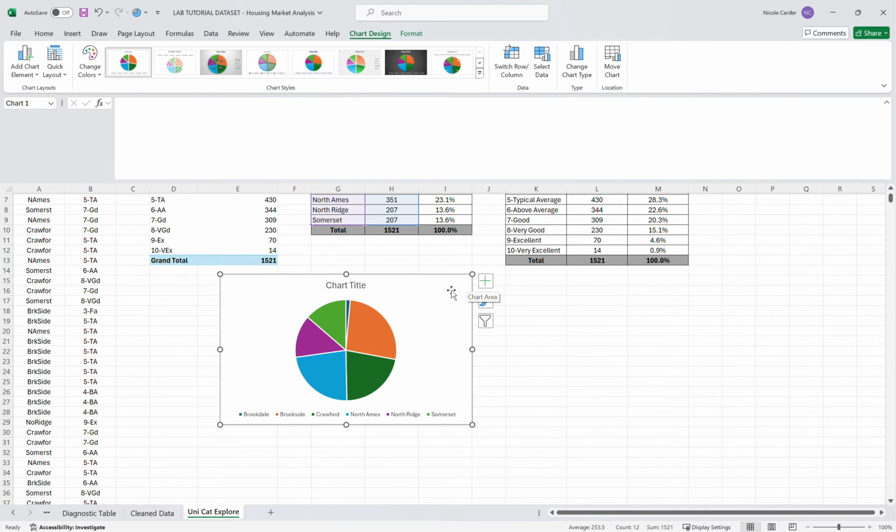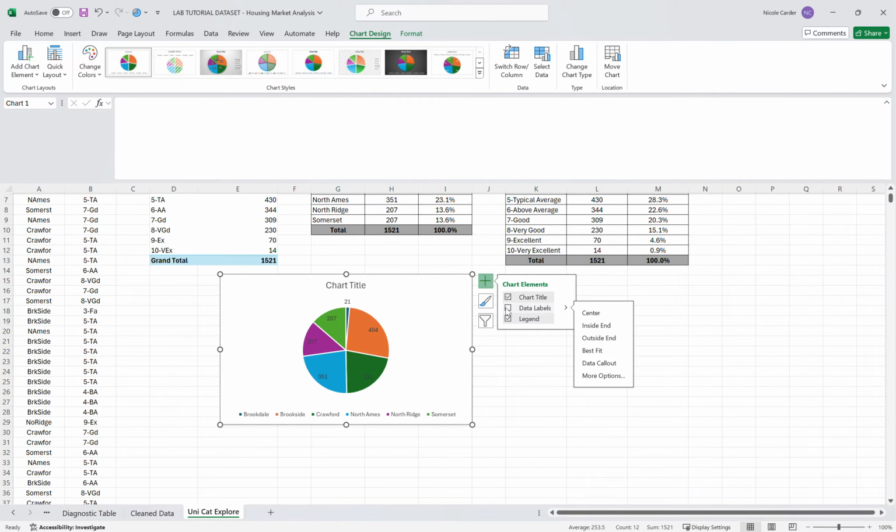I like using these quick tools because they're just right here, they're easy to use, and I get exactly what I want. So first thing, I'm going to click in the chart. I know that I have the chart selected when I get those resizing bubbles around it. And I'm going to click the plus sign here to add some data labels. There's some different ways that you can add them. If you just click the box, it's going to choose what it feels is the best option. Usually it's best fit.